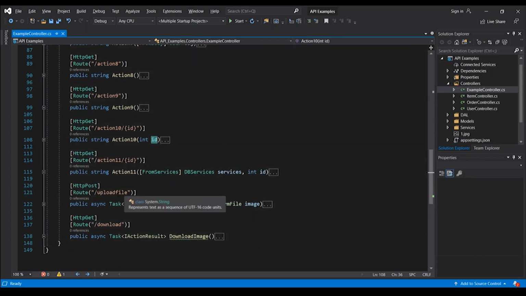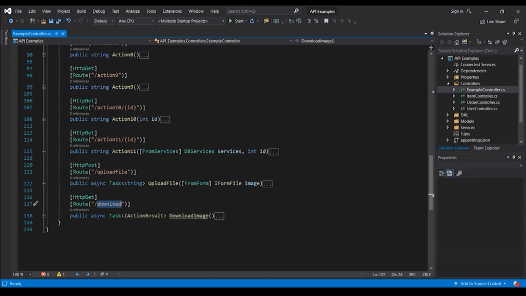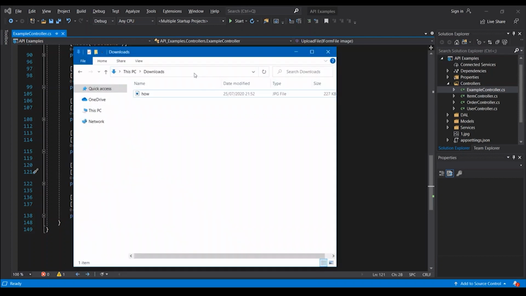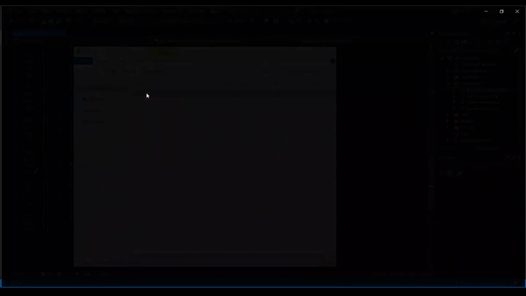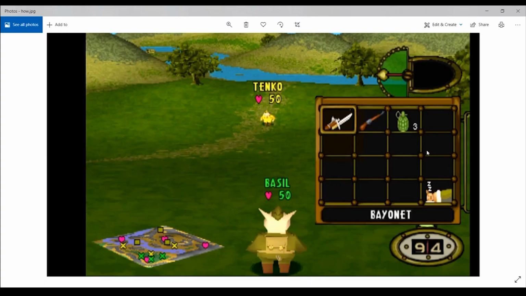However, the upload file action is quite special. And download file, those two are very interesting to look at. So let us begin with the upload file. The first thing that I'm going to do is prepare the file that I'm going to upload. I have this file already downloaded in my downloads folder. Let me just show you. It looks like this. That's the file, that's the image.